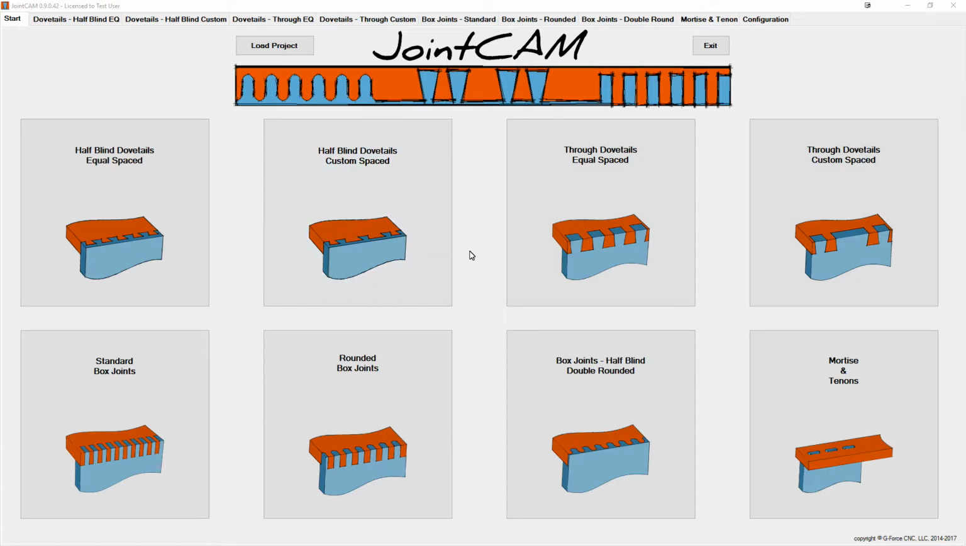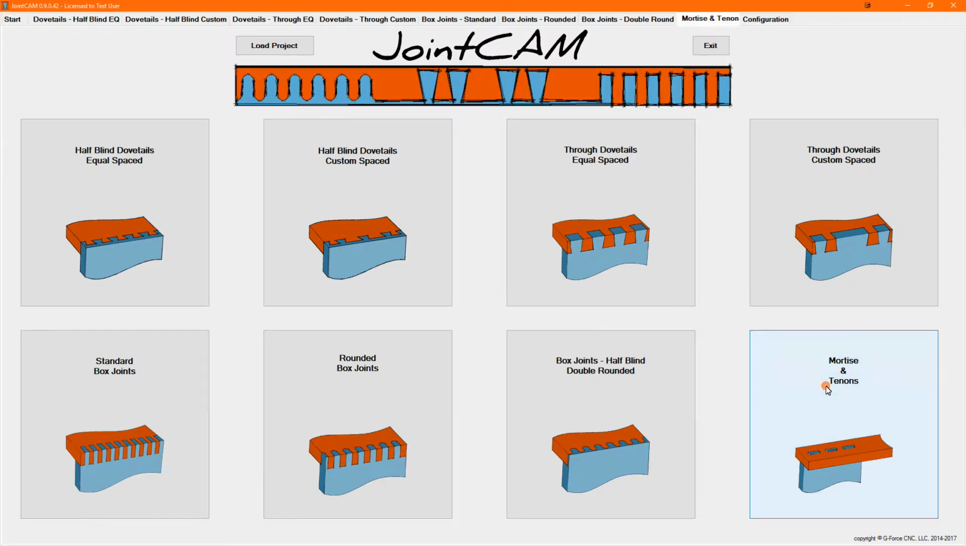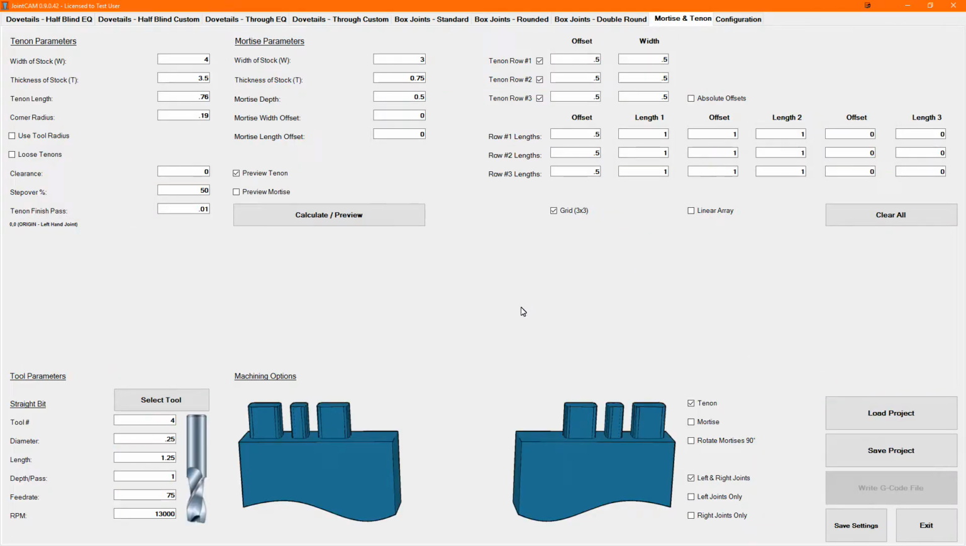Okay, this is going to be a little quick tutorial video on the new mortise and tenon features in JointCAM. So you fire up JointCAM and click on the mortise and tenon button, and that'll take you to the new screen. Now be aware that as of right now there's a tenon only in the current version of JointCAM. The mortise portion has not been implemented yet. So we're going to go over real quick just how to do tenons on here.